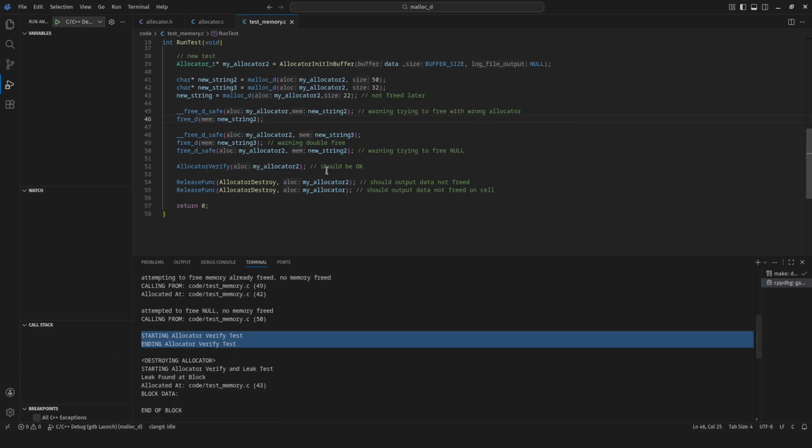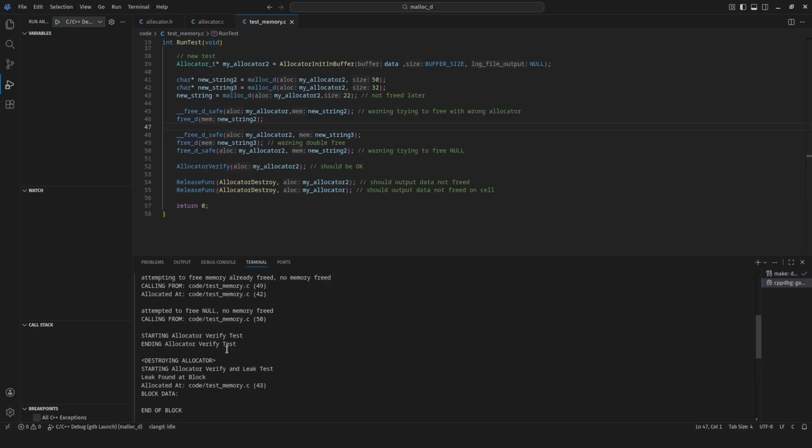Then we do the verify. This allocator has nothing wrong with it in the verify test because everything is okay. It just says starting verify test, ending verify test, then destroying allocator 2. Okay, so starting allocator verify test, verify and leak test. This is just a verify test, and when we destroy it, we call it with verify and leak.